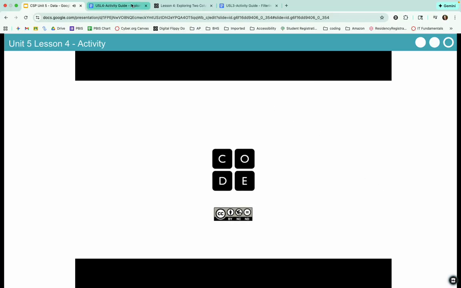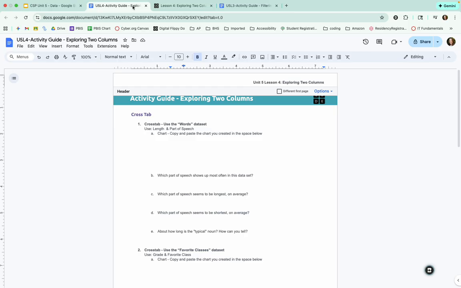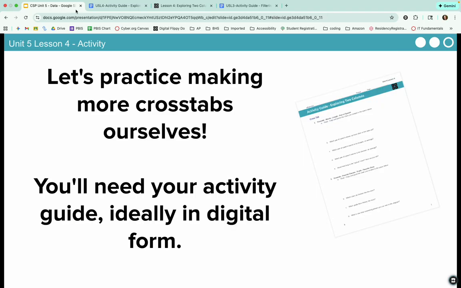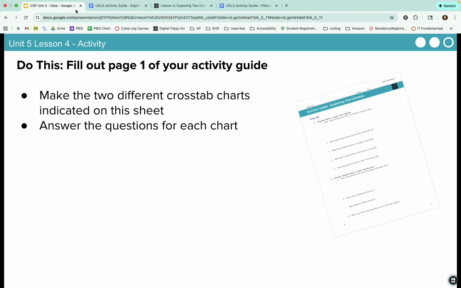So now what I want you to do is get your activity guide. It's digital again because you're going to be making charts and then pasting the charts, okay? So download your activity guide and then come back to the video. So on page 1, fill out the activity guide, make the 2 different crosstab charts indicated on the sheet, and then answer the questions, okay?